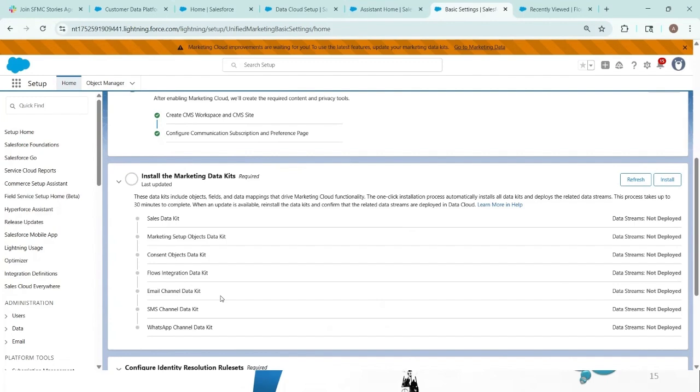And then the email channel data kit will help you in creating the messaging events, and the SMS channel will help you in creating messaging event SMS. And then WhatsApp contains messaging events related to WhatsApp. And then the sales data stream will help you bring in account, lead, and contact data into Data Cloud. Again, if you are not enabling marketing related stuff within Data Cloud, then you will see all the different objects available. But if you have enabled this particular marketing setup, then you will see leads, contact, and account only in your Data Cloud data stream related to Sales Cloud.